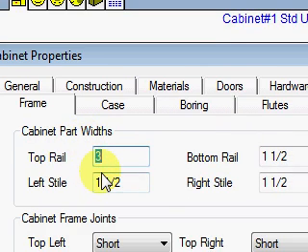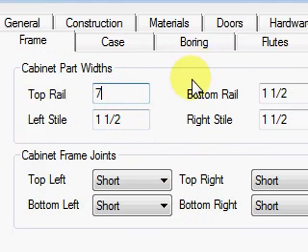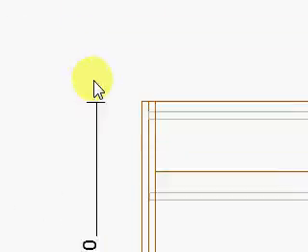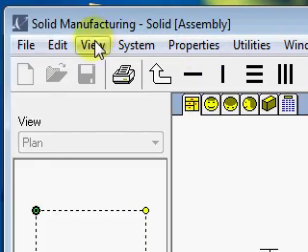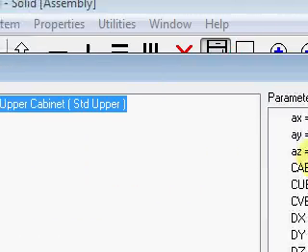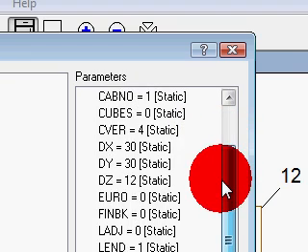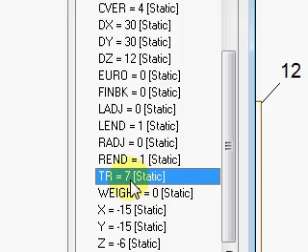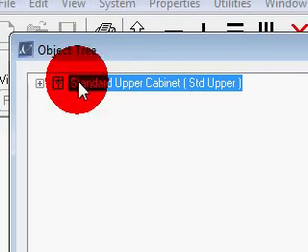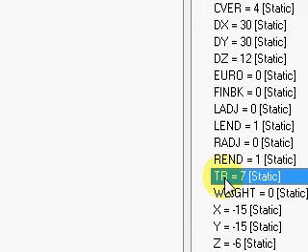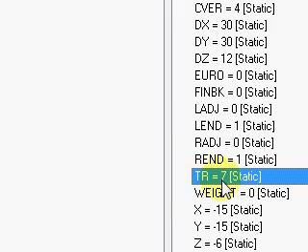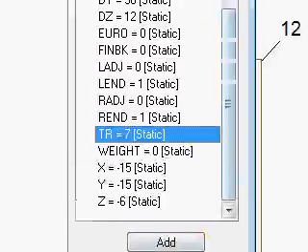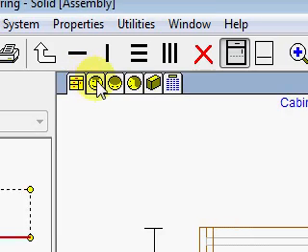I do it in this cabinet properties window so that I can show you a specific parameter. Basically, when I just changed that, manually overrode the top rail, it added a parameter to my object tree at the cabinet level of TR. We're going to use this little TR in our UCS, so just remember that. So we're going to close that. Just wanted to show where that was. We're now going to edit this part.